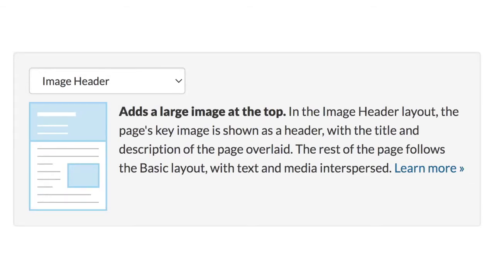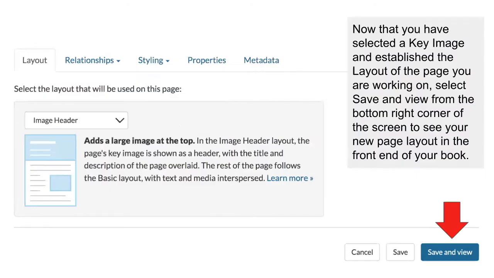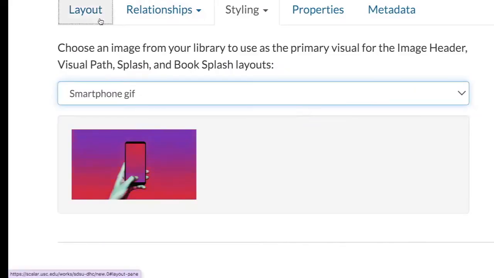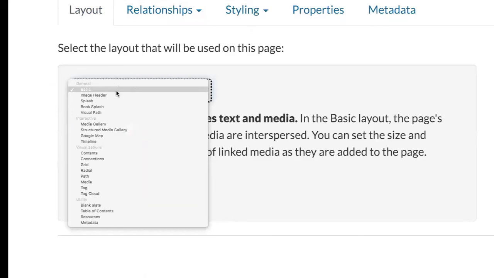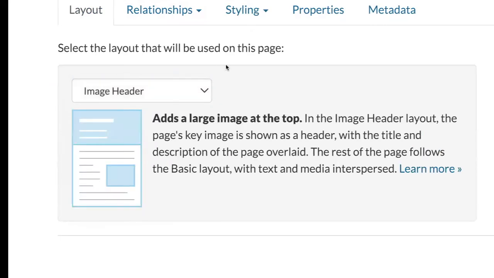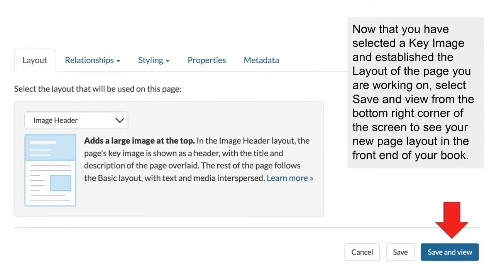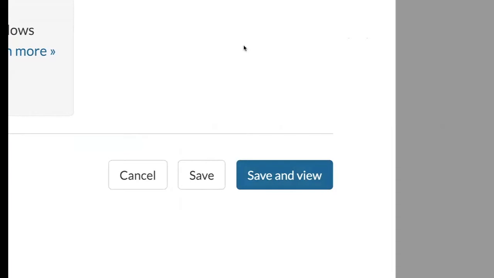Understanding how to work through that basic page layout is going to be a really helpful tool for going in and exploring the other general options. So now that you've selected a key image and you've established the layout of the page we're working on, again, it was that first image we selected from the drop-down menu, and then confirming that we're using the image header layout, you can go ahead and select Save and View from the bottom right corner of the screen to see your new page layout in the front end of your book.